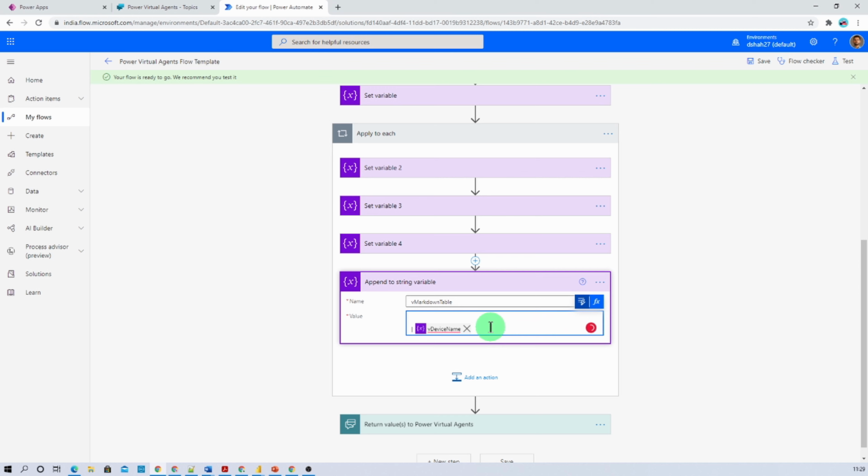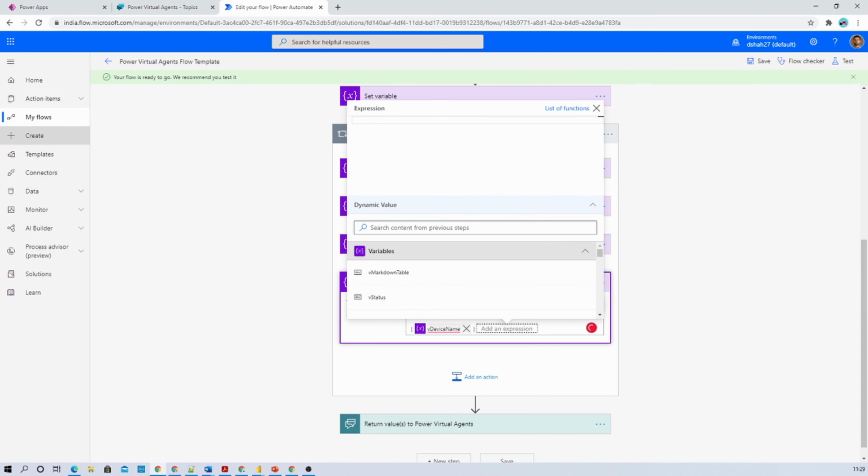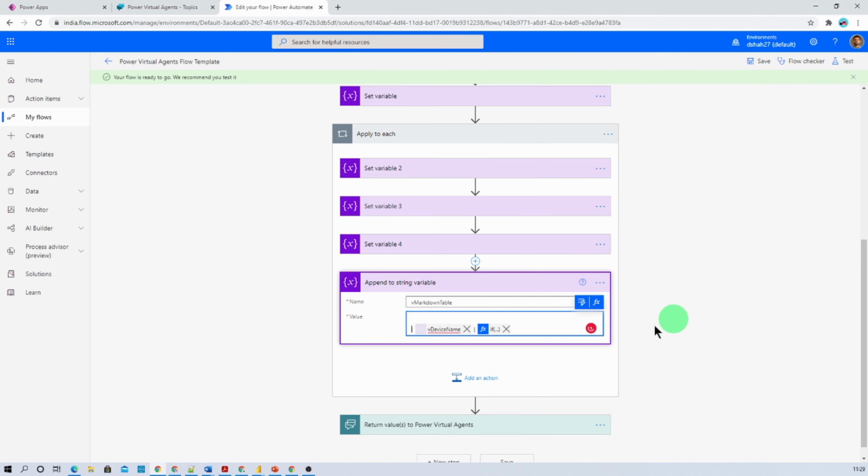Then space, pipeline. Then space, we need to provide one formula: if date is blank we need to print blank, otherwise we need to format it to ddmmyy. So we just have this formula: if delivery date is blank then blank else ddmmyy, right? After that we need to provide one space, pipeline, then space.